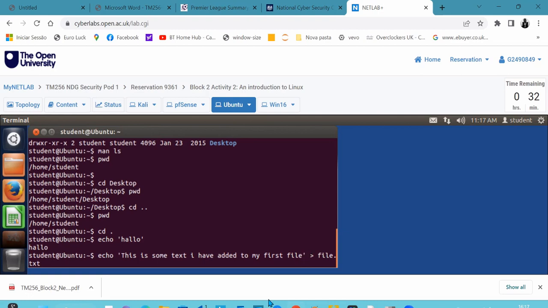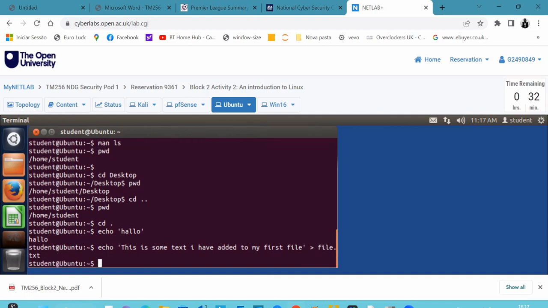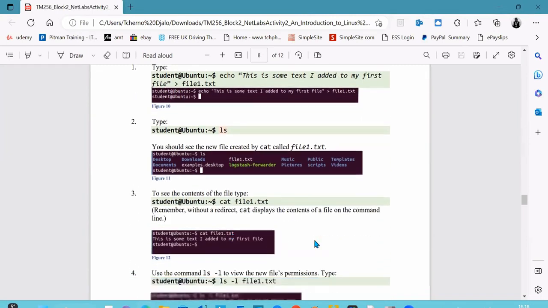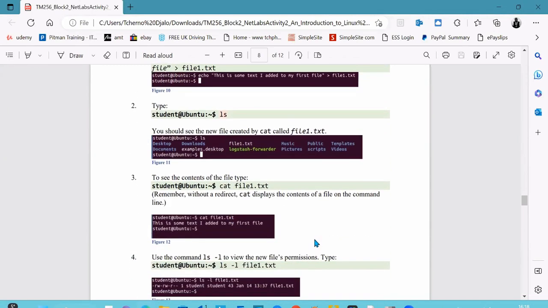So basically, you need to give the name of a file. If you are planning to create a file with the name file, then it's okay. Otherwise, you can give any name. Now if you check with ls, you will get to see there is a file created with the name file.txt.